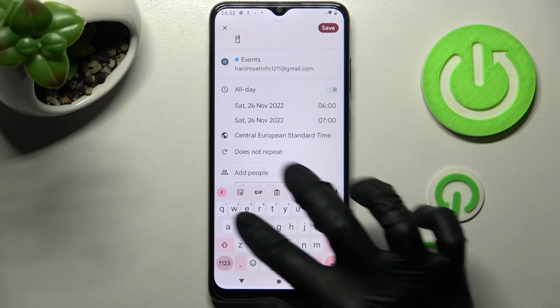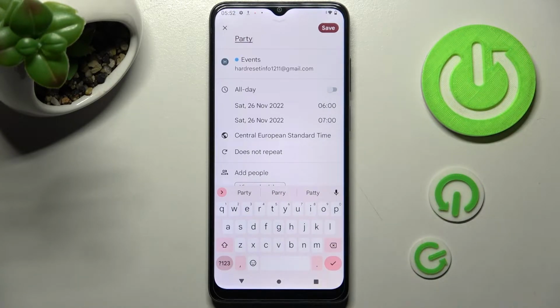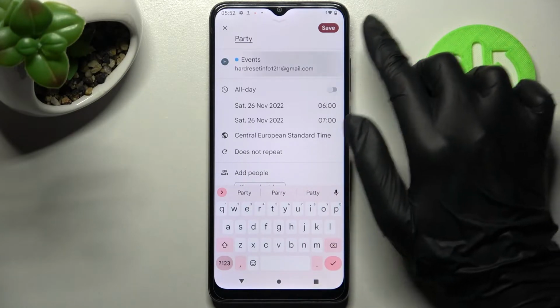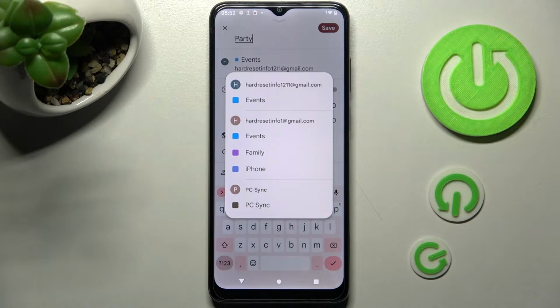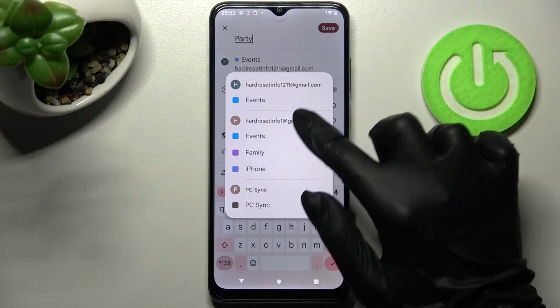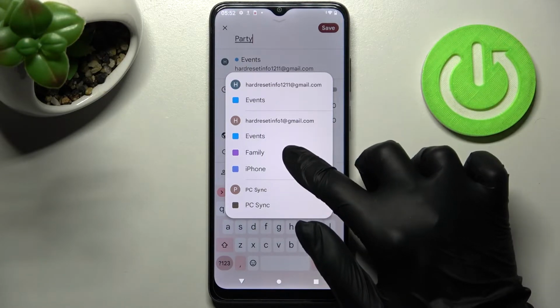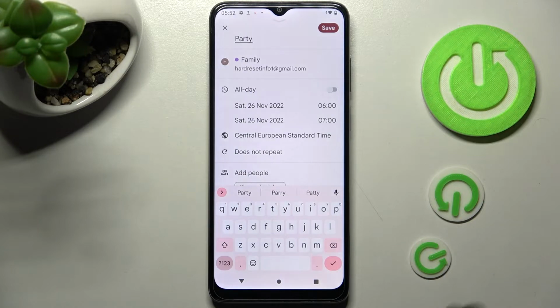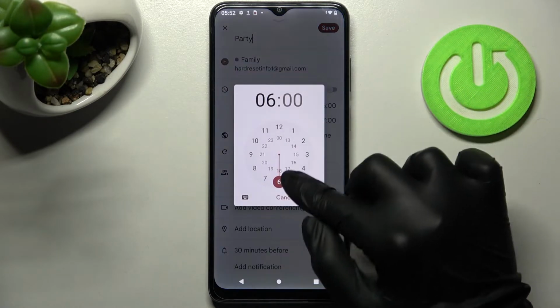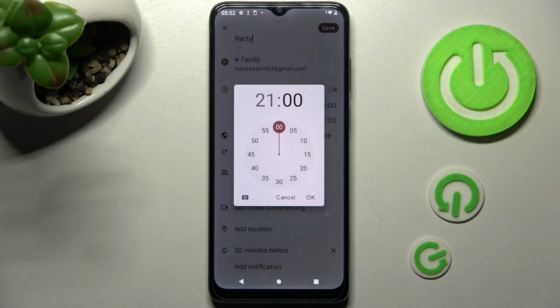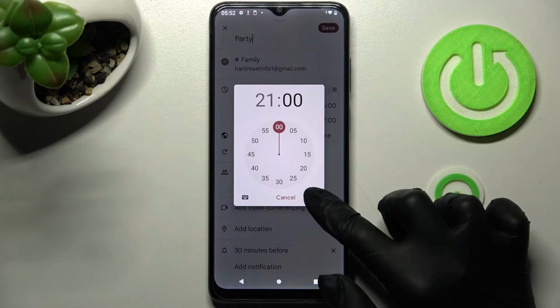Now from here, just adjust it however you wish to. For example, add a title. Click on your email address, tap on the best option for you. I will go with this email and tap on Family Events. Then click on Starting Hour. Select the perfect one and tap on OK to save your changes.